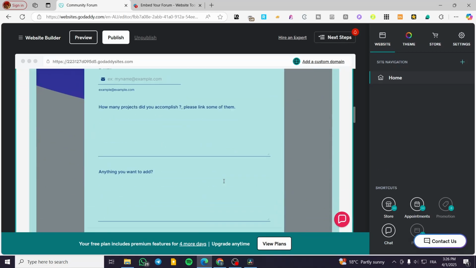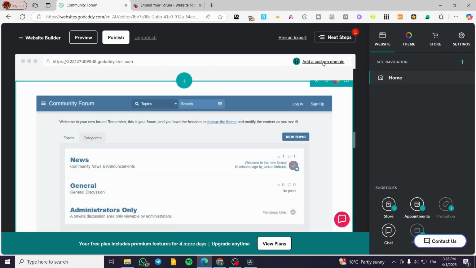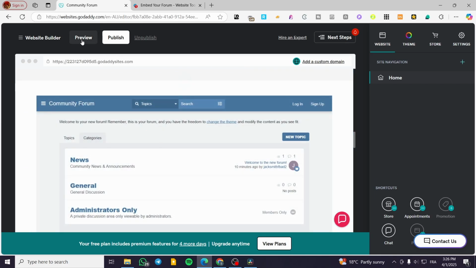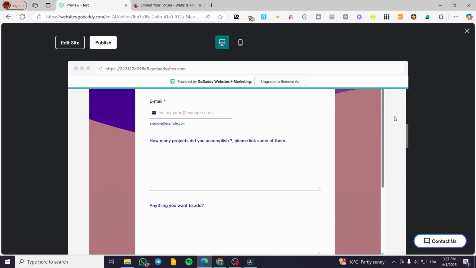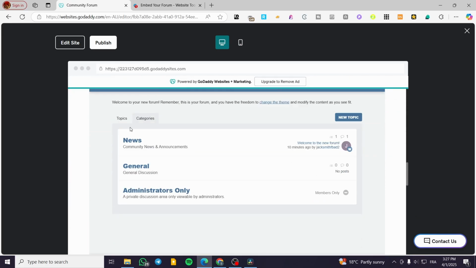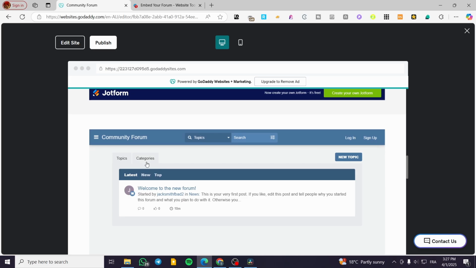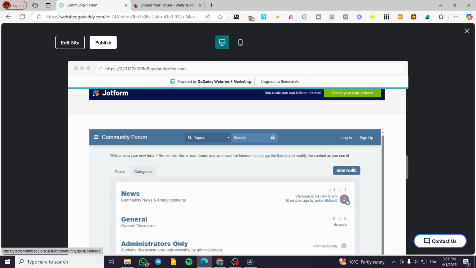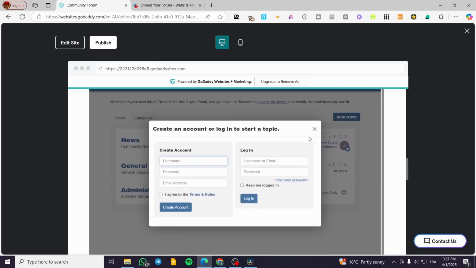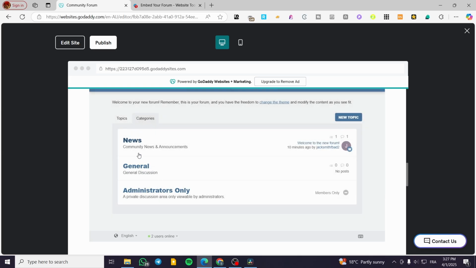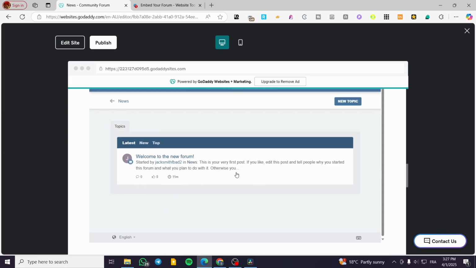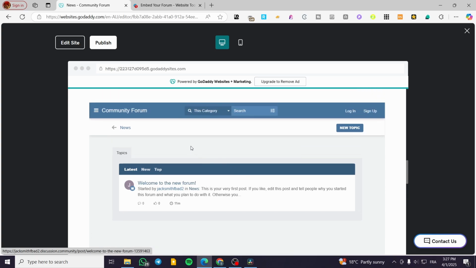So now let's see the preview of the forum in our GoDaddy website. I'm going to click on preview, and we are going to see it right there. So as you can see, this is it. I can navigate through it from here only, and I can go ahead and click on create a topic, and I can sign up or sign in for my account. So this is going to be the news, and everything is going to be embedded into our website.